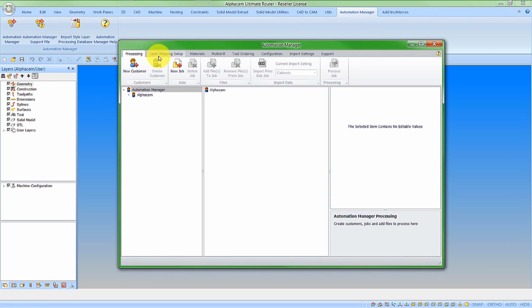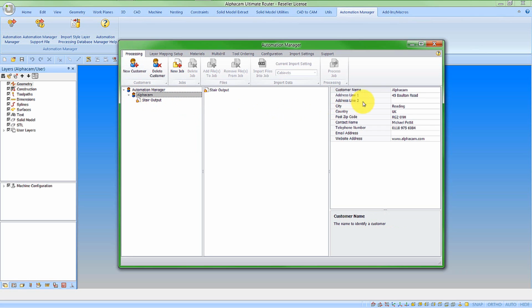So we have our series of tabs across the top on the ribbon. We'll work our way through these. The processing is the main area once the system is configured that you will go to process your orders. We can see here a list of existing customers and orders relating to them. So obviously if you want to create a new customer, we click the new customer and you will fill in the details accordingly.